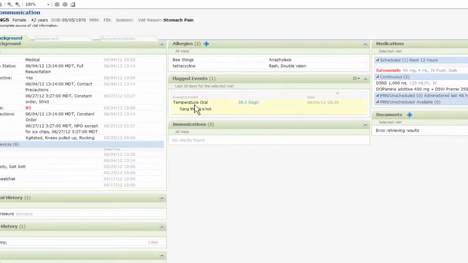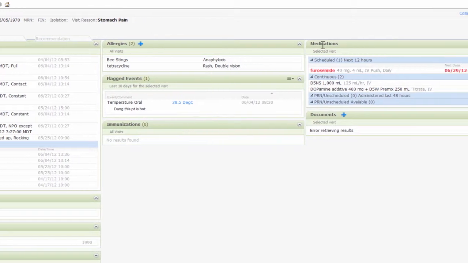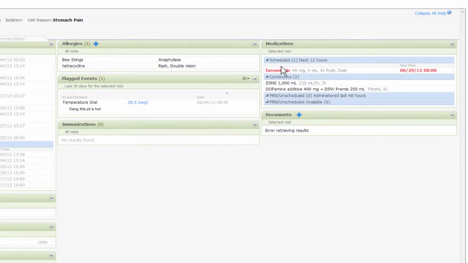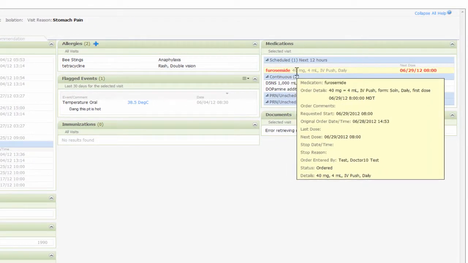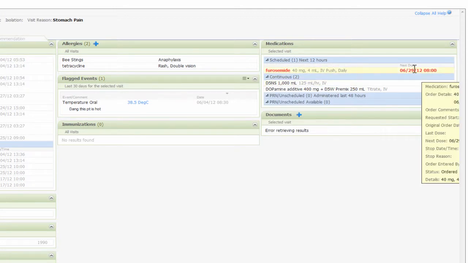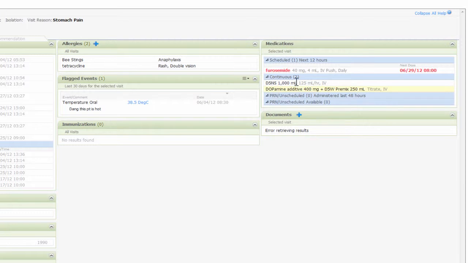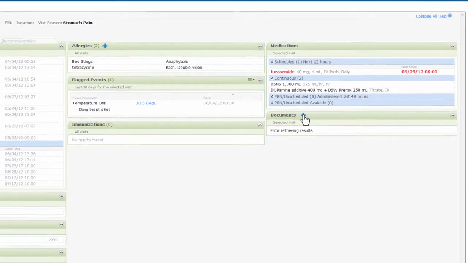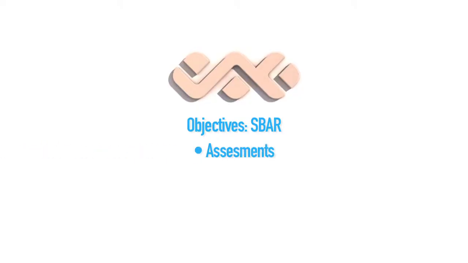Flagged events are going to show up right here. It shows you that maybe they have an elevated temperature, your immunization status, and any medications. You can see this one's highlighted in red. It's due at 8 o'clock. And it shows you what their continuous drips are and any other PRN medications. It can also take you into documents or into your nursing documents, such as some notes.